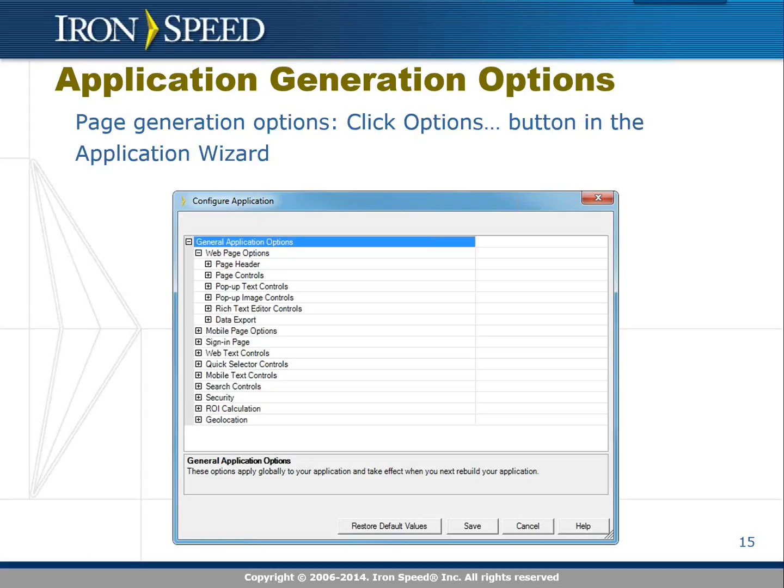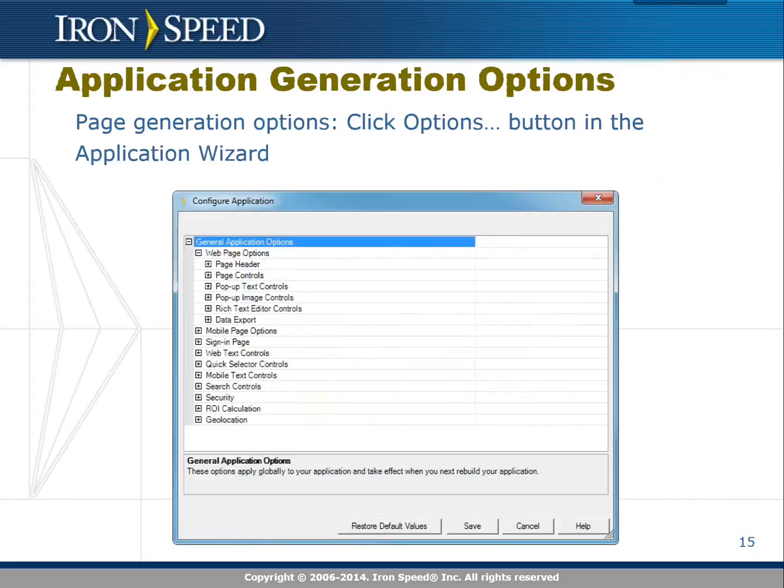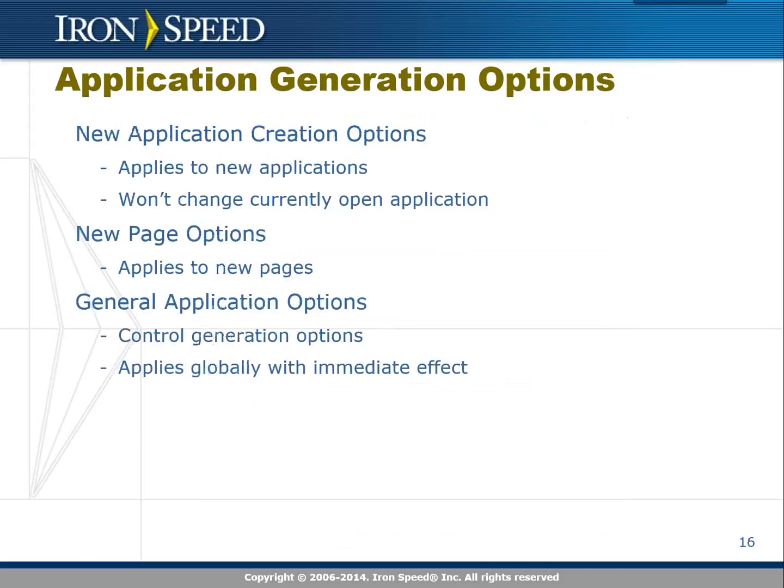RSpeed is an application generator, so there's many ways that it can generate your application for you, many different options that you can use to generate your application. So when you go to generate your application, you can click on the options button, and it will give you places to set many of the options, like number of rows in a table, encrypting your parameters, things like that. Does anybody want to see where that is?